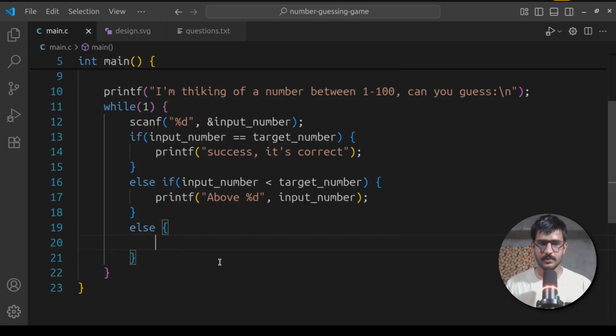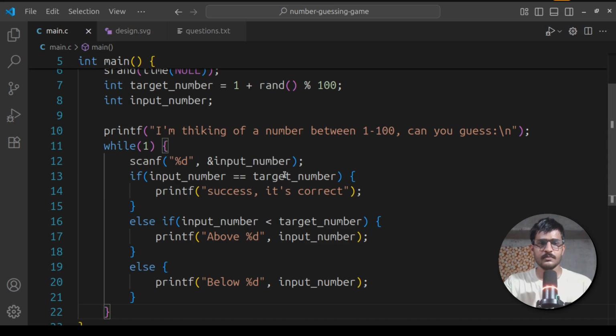Else, so if the input is not equal to the target number and also not less than, it will obviously be greater than that number, so we have to say guess below that number. So I'm going to copy the print statement and say something like below your guess, below. And that's it. Let's run the program.